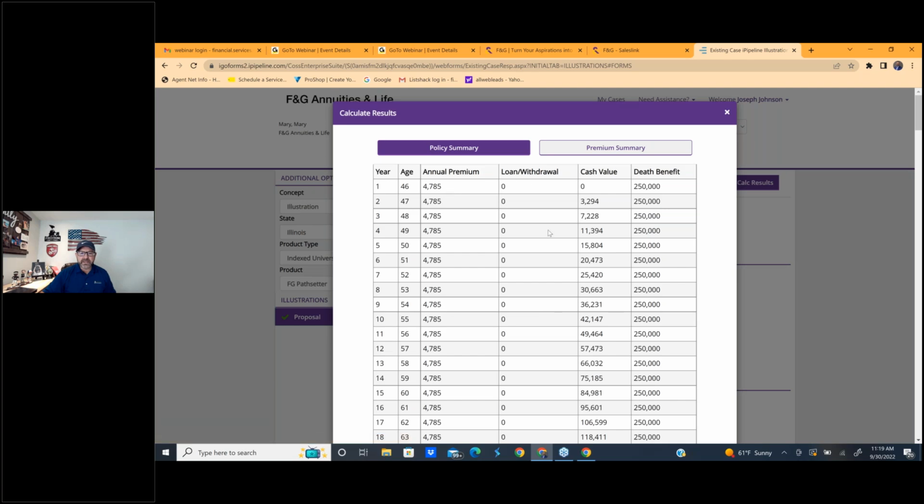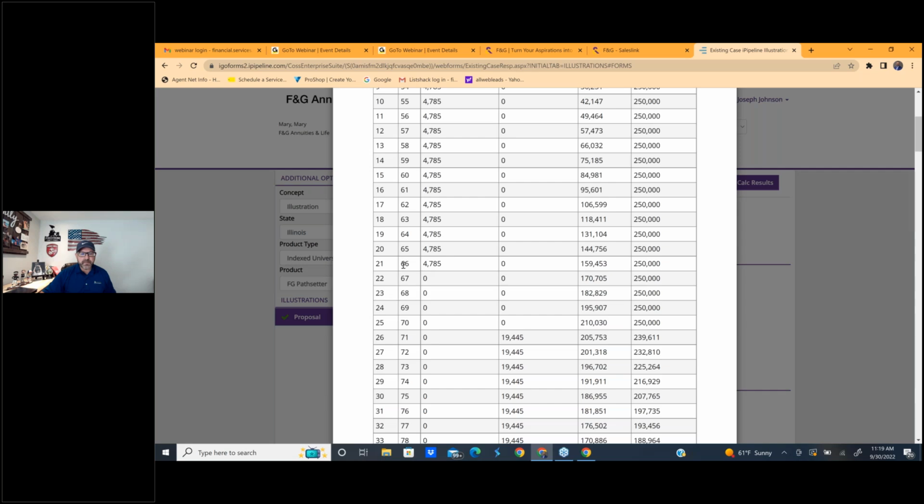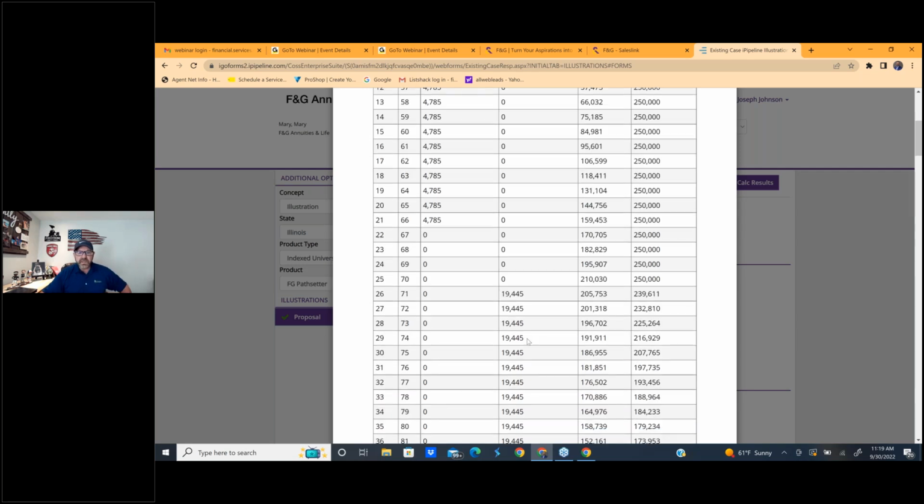This is what we're putting in. We're going to stop making premiums at age 66, and then we're going to take a little bit of a gap, let it accumulate, and then we're going to start making withdrawals. So you can see here, if she lets this sit for a little bit, at age 71, when she has her birthday, she can start withdrawing $19,000 a year tax-free.